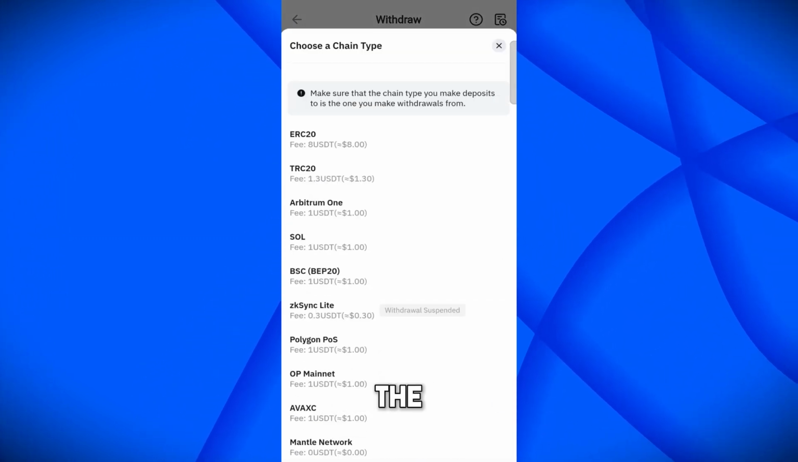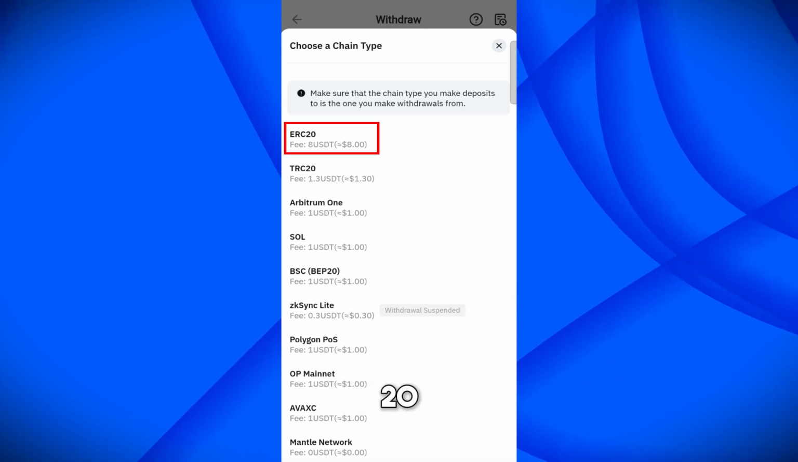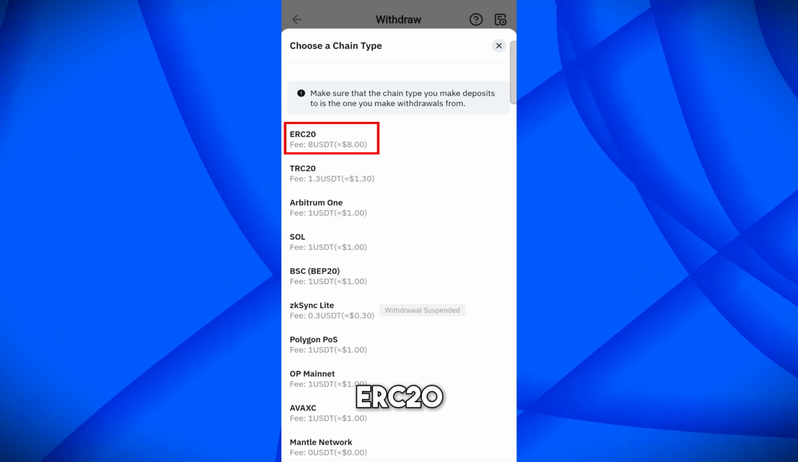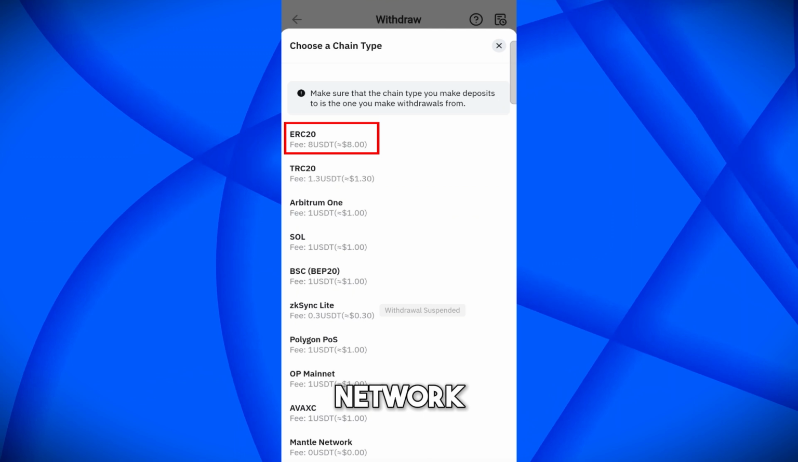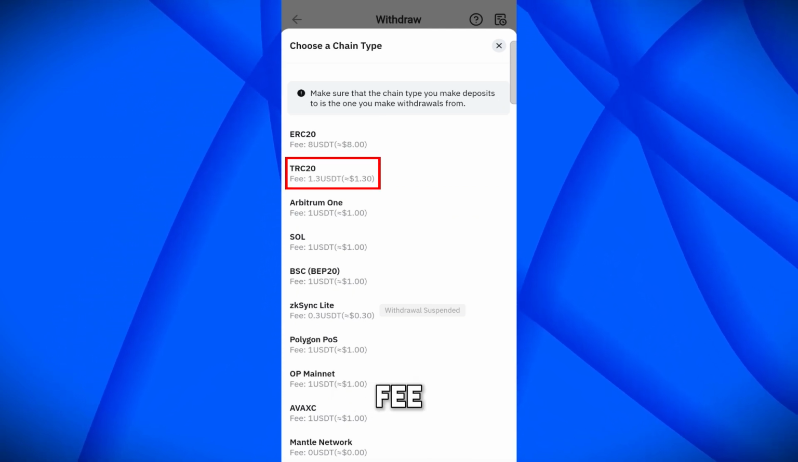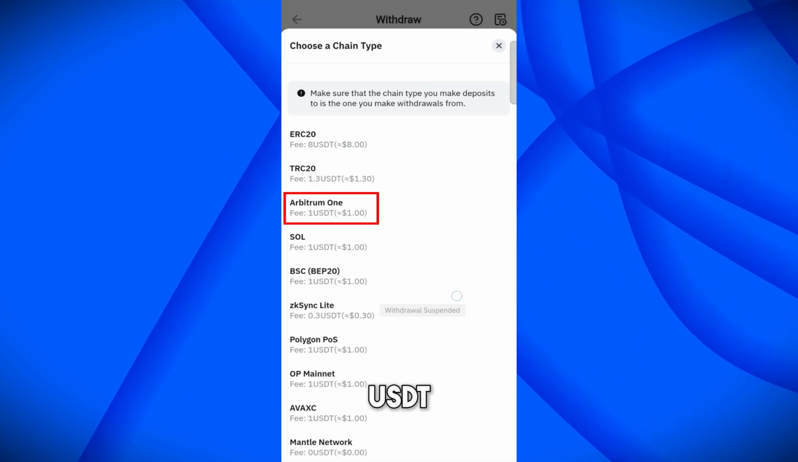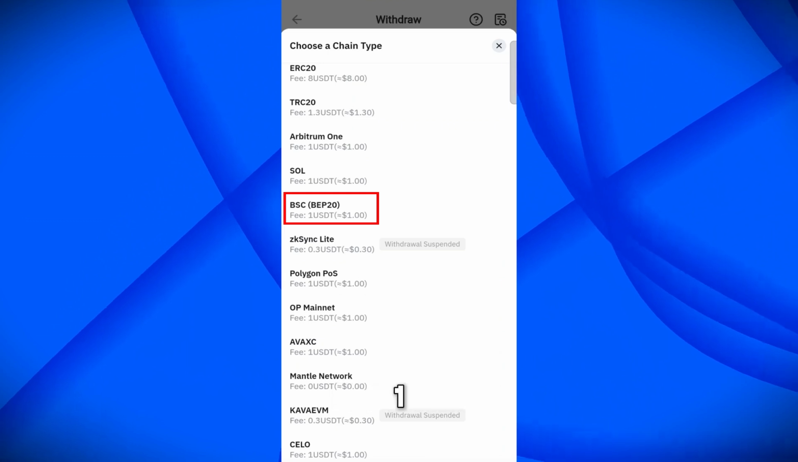Here you can see the networks and their fees. For ERC20, it is an $8 fee. ERC20 is a very expensive network, which is the Ethereum network. For TRC20, you have to pay a 1.3 USDT fee. For Arbitrum, 1 USDT. For Solana, 1 USDT. For the BSC network, a 1 USDT fee.